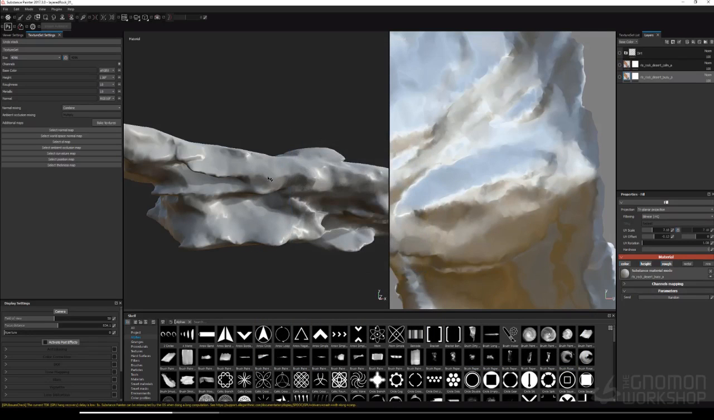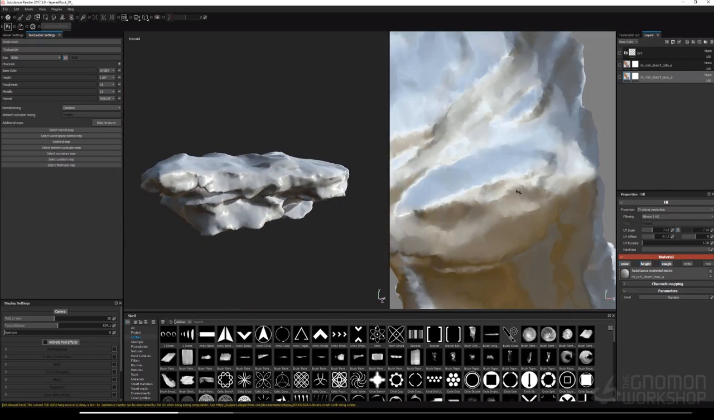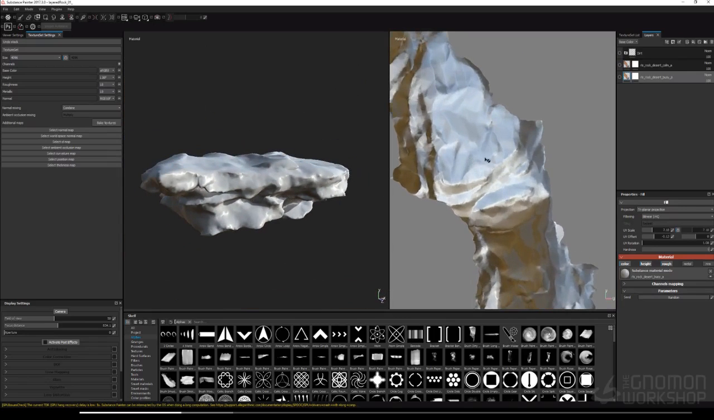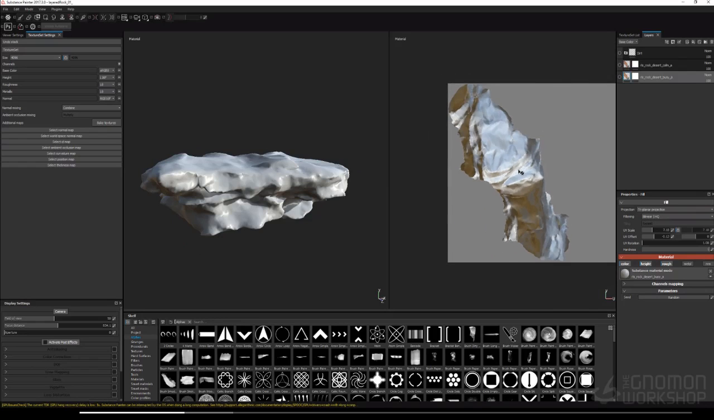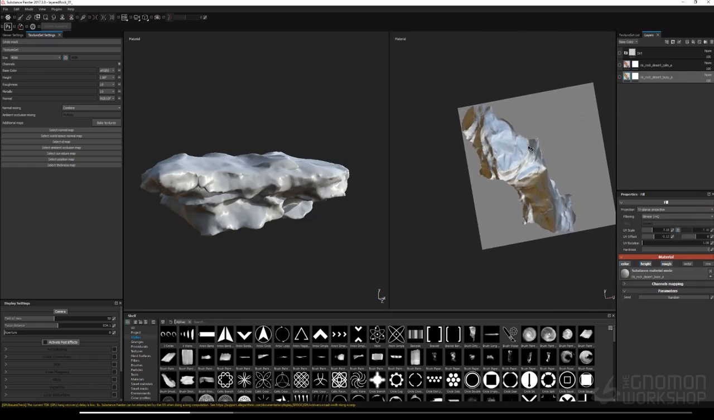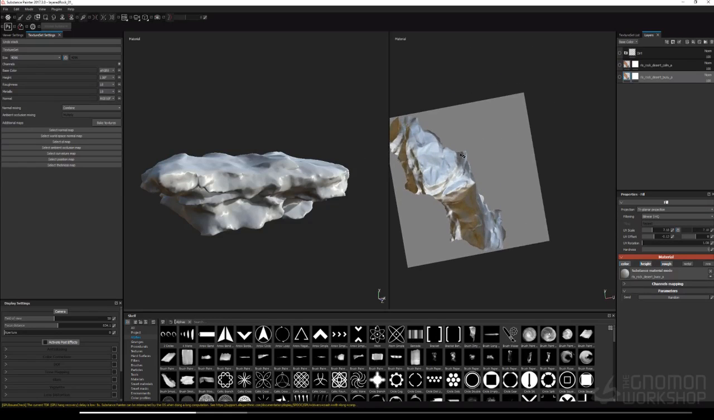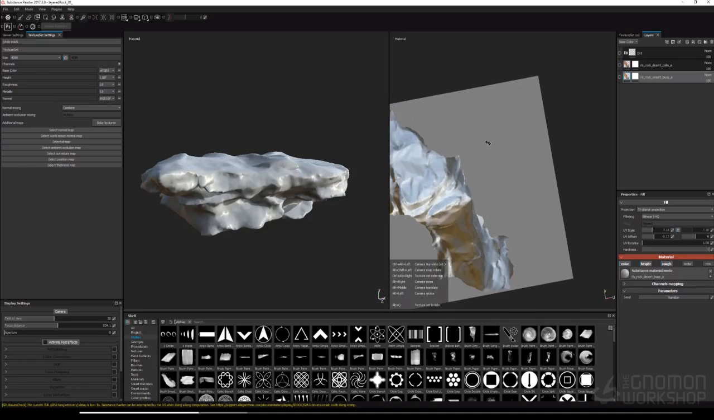Now that I have that ready to go, here's this low-res version that has been decimated but has a UV shell. It could be packed better, but I just kind of keep it the way it was from UV Master from ZBrush. This could definitely have been packed better, but for the purpose of this demo, it's okay.